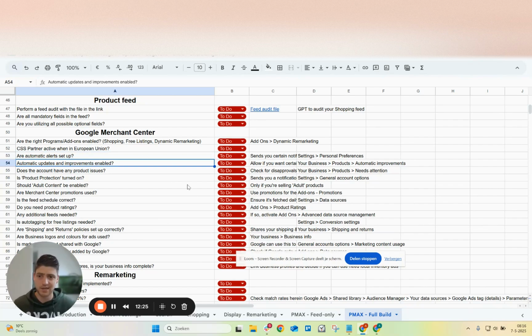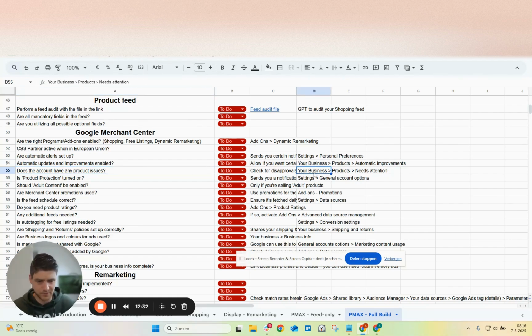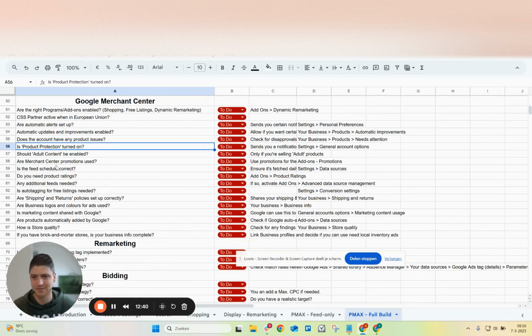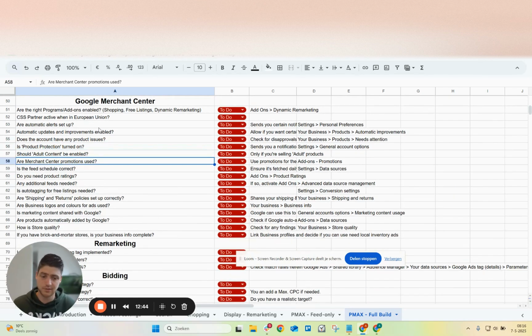So automatic improvements can be really helpful. Product issues, check them regularly, set up alerts. This is pretty basic stuff, but it really should be set up in your Google Merchant Center. There are really not that many reasons not to turn on product protection. Then again, adult content, if you sell adult related stuff, of course.